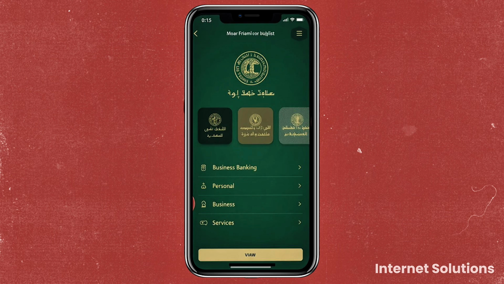So the first step that you have to do is to launch the Rajhi mobile bank application and then log in with your credentials. And from the main menu, just navigate to the business banking section. This section is specially designed for entrepreneurs and business owners who want to manage their business finances.